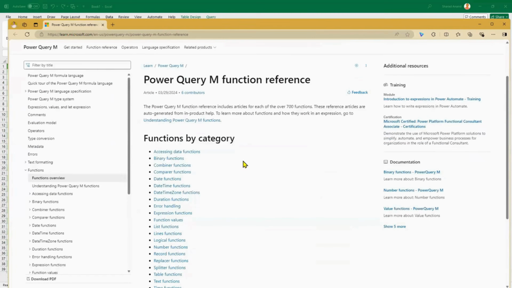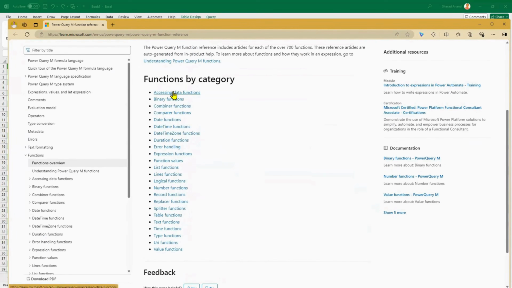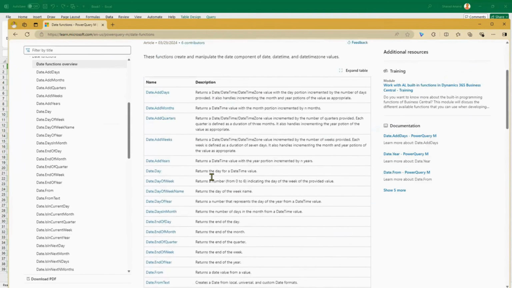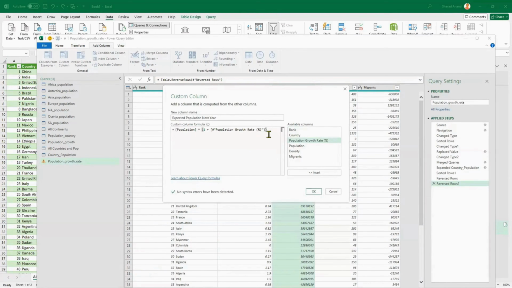Now, there is an entire list of all the functions that you can use. You can go through them one by one and see which functions you want to use. Here is a list of all the functions that you can use in Power Query, almost entirely the same as the Excel formulas. So if you know Excel formulas, great. If not, I suggest you learn the Excel formulas first.